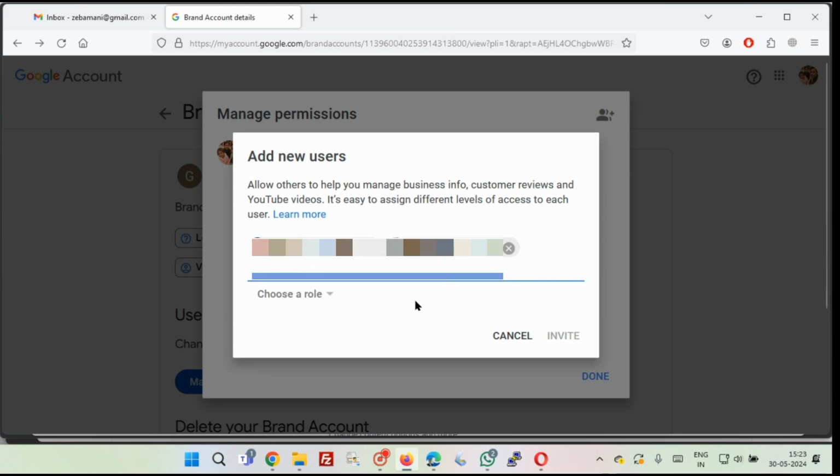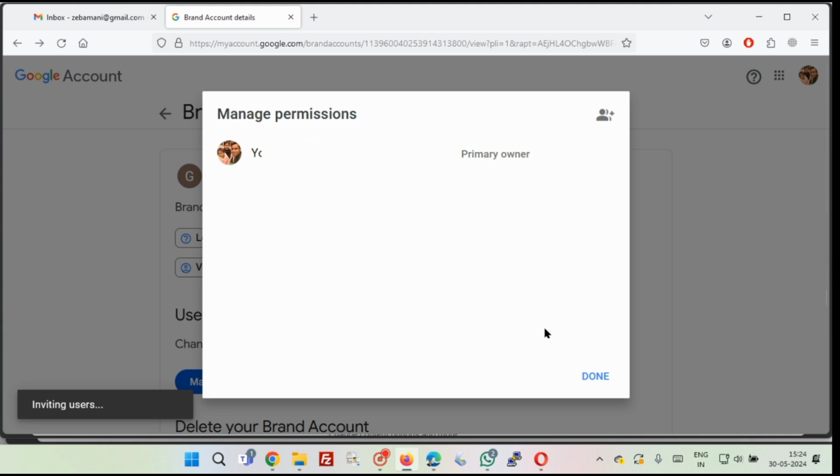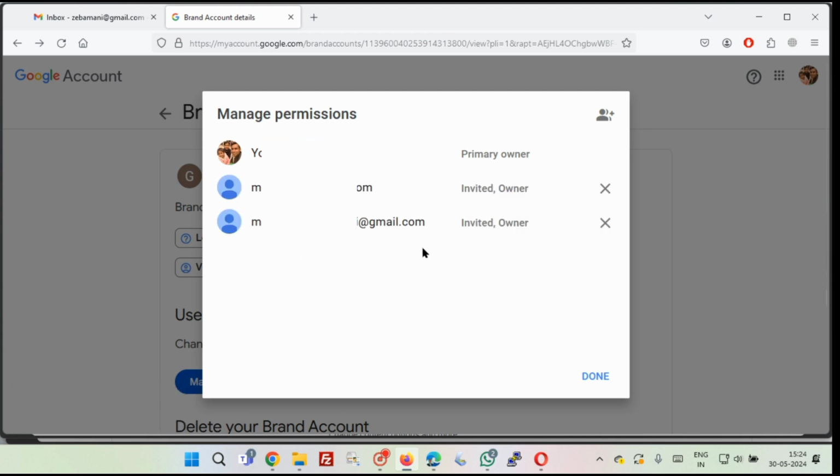You can add multiple users to your YouTube channel. Now select the role. You can add as an owner or add as a manager. You can assign the role as per your choice. And after that click the invite button. Once you click the invite button, you will see the list of the managers or owners or primary owners here. Now you have to click on the done button.